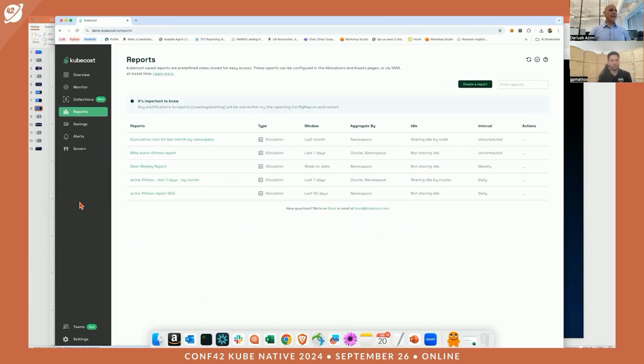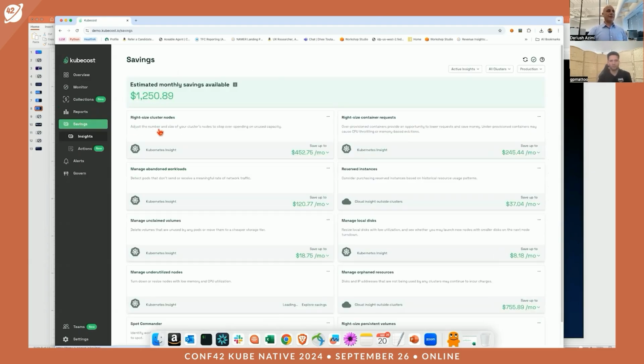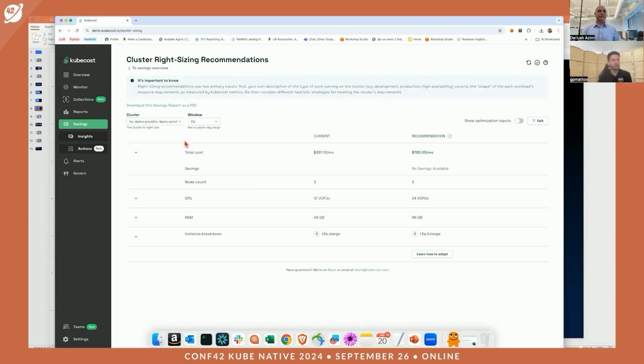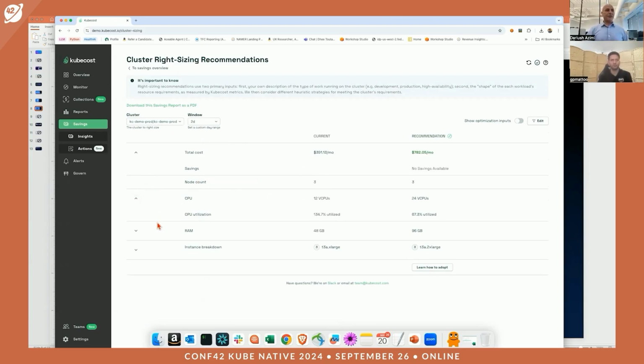One area that I really like is the reports, where you can have a different number of reports created based on what matters to you most. And last but not least, the most important one to me right now is the savings, where I can see, as you can see, a number of options. For example, here, right sizing the cluster nodes. And if you click on it, it comes back. And there's a lot of details where we can get into.